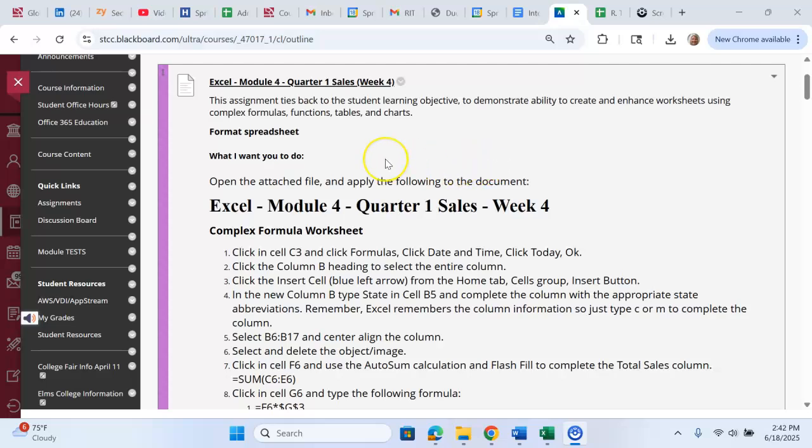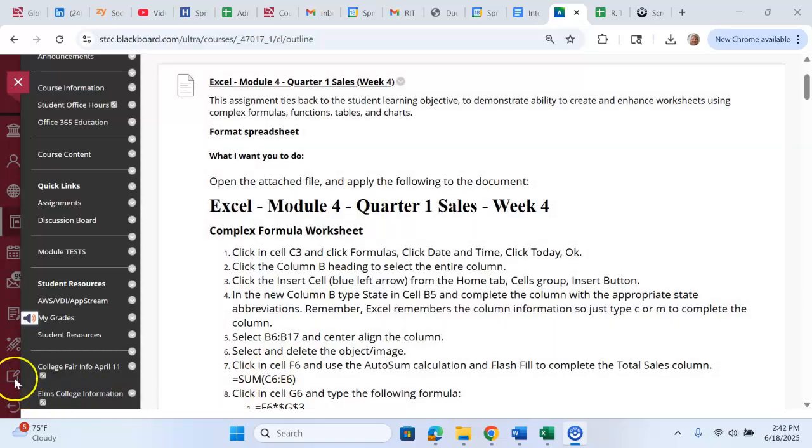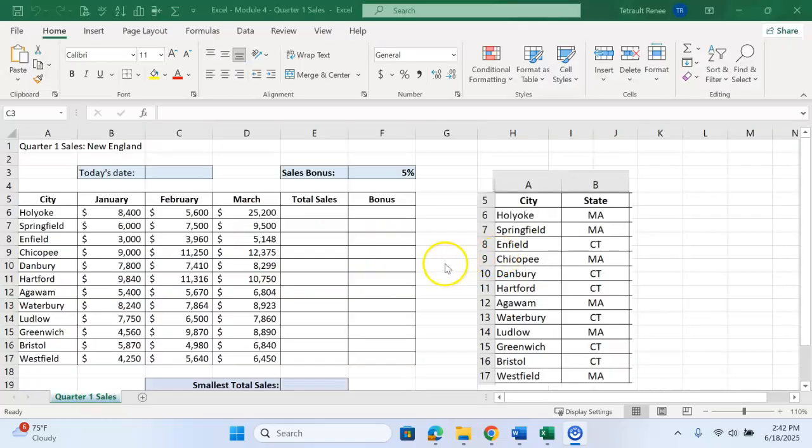Hi, and welcome to the instructions for Excel Module 4 Quarter 1 Sales. Go ahead and open the attached workbook. You have seen this in a previous module, but we're going to do different functions in this one.